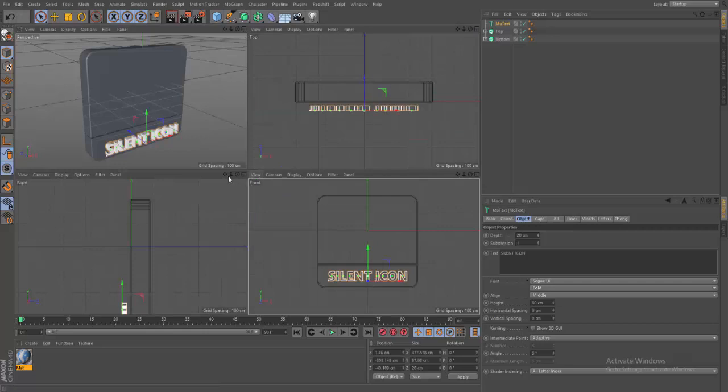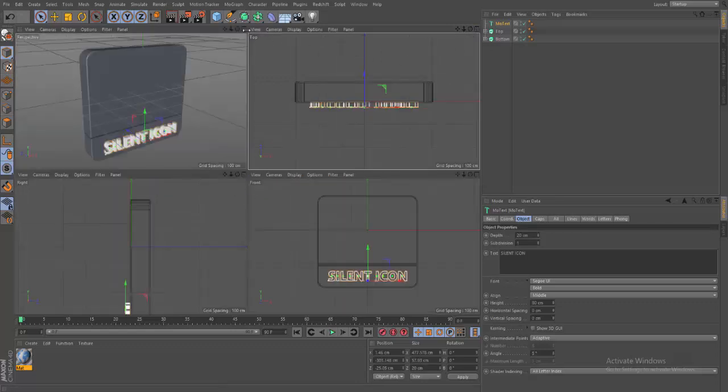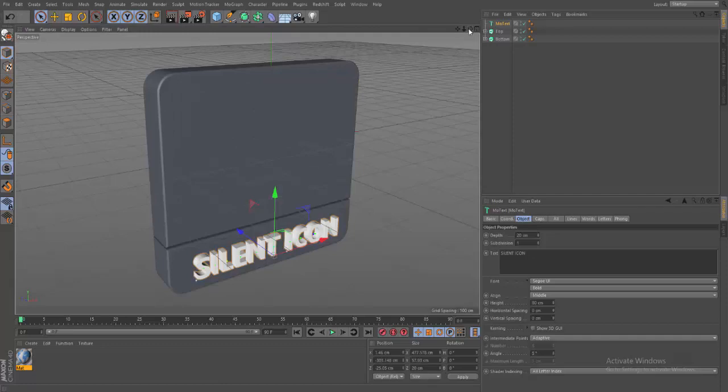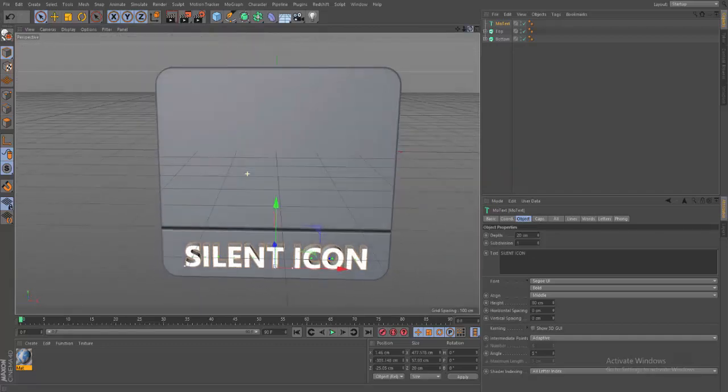Okay, so we can click out. Then from the top view, we can align it to touch. That's perfect. That's good. Click out. So now let's take a look at it from the perspective again. And this is it. This is what we have.